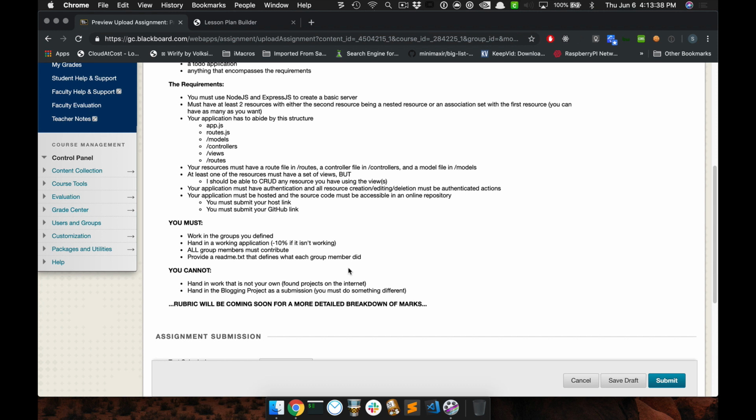Work in the groups you defined. Hand in a working application. It's minus 10% if it's not working, and all I can do is review code, because the more I have to review code, the angrier I get. And if I have to run it locally, that's even more obnoxious.